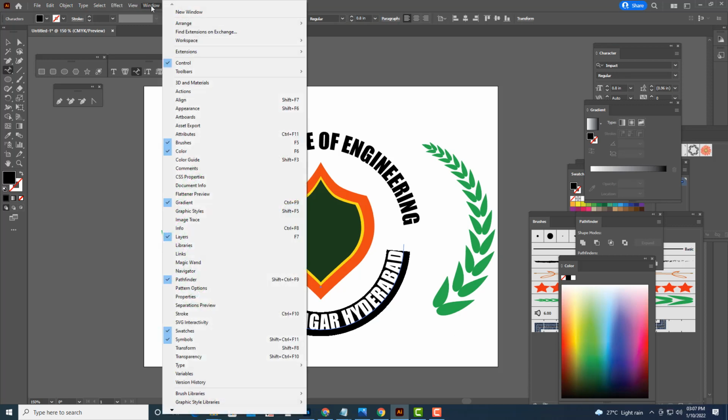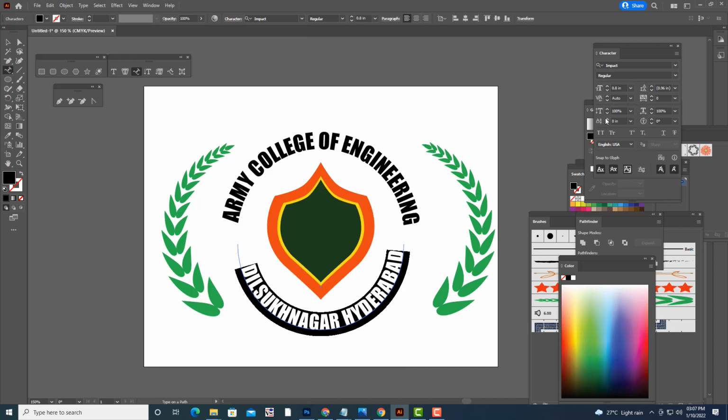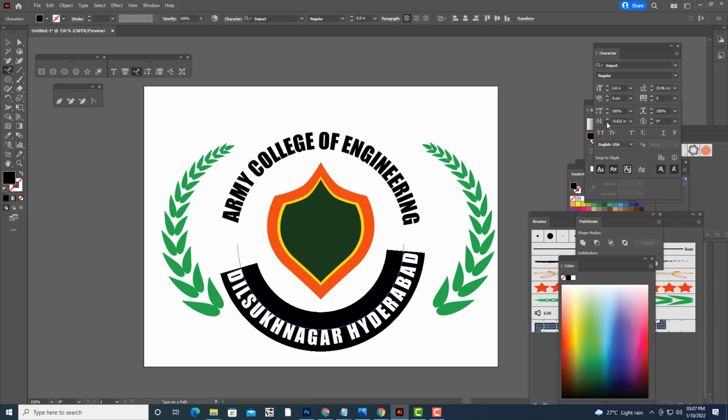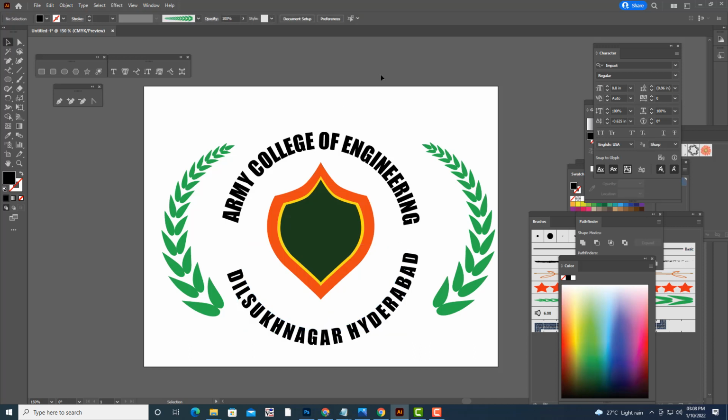So what you can do, see, we'll go to the character. So where is character? Here we will keep it like this. Okay, so now it looks fine. So it should be parallel, parallel to the top text. Something like this.